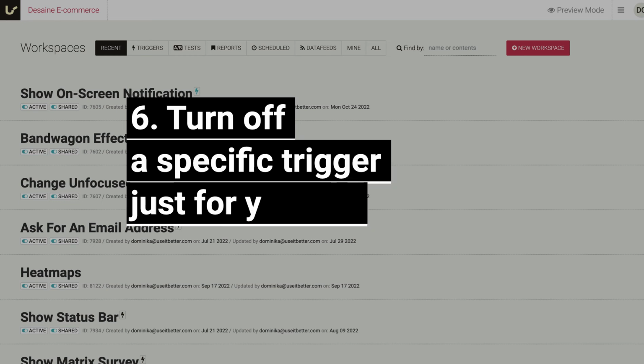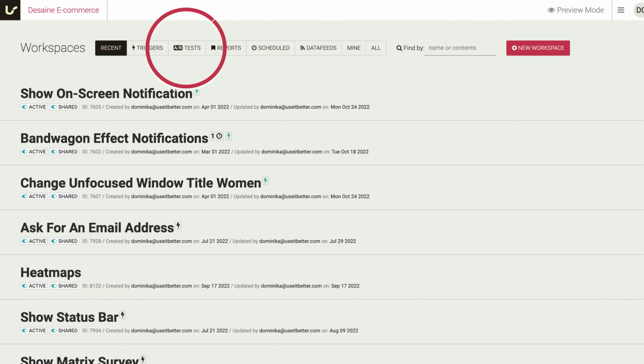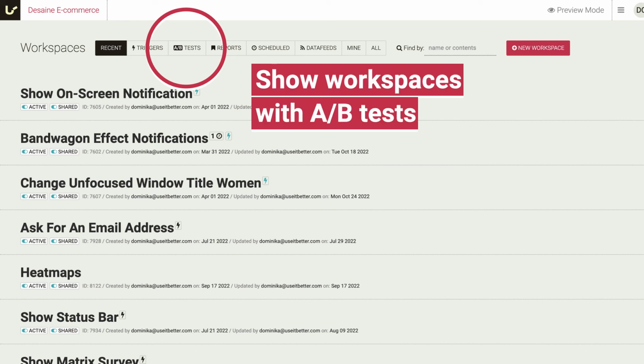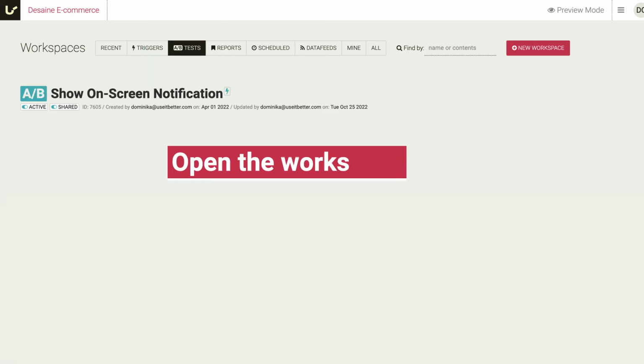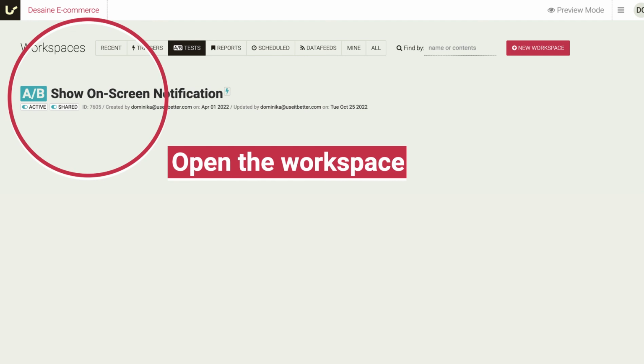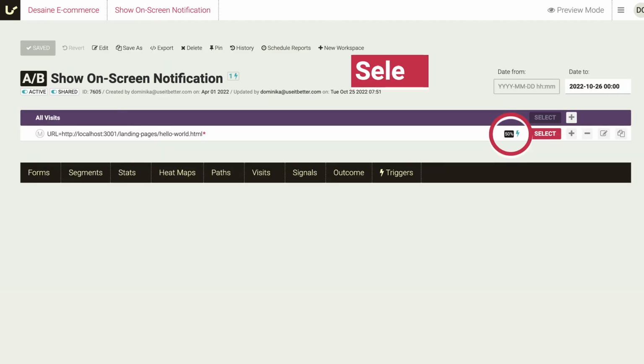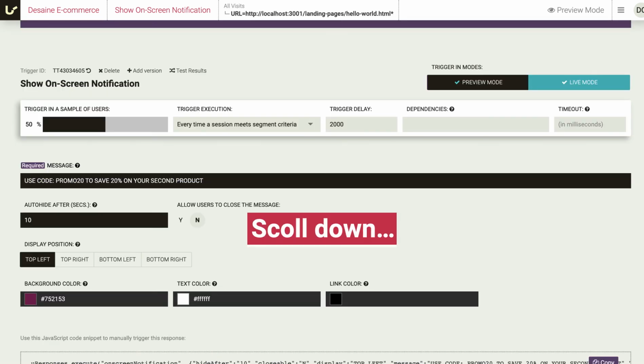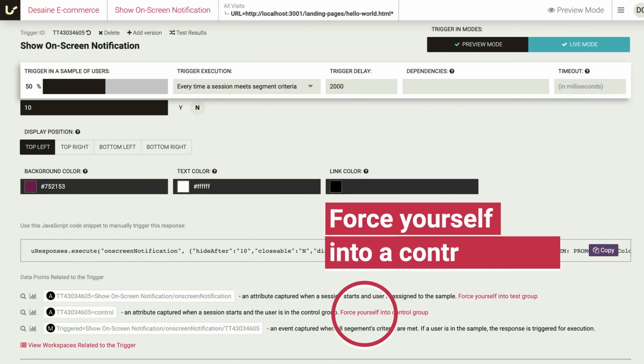How to turn off a specific trigger just for yourself. View workspaces with A/B tests. Open a workspace. Select an active trigger you want to disable. Scroll down to see the data points section. Click Force yourself into a control group.